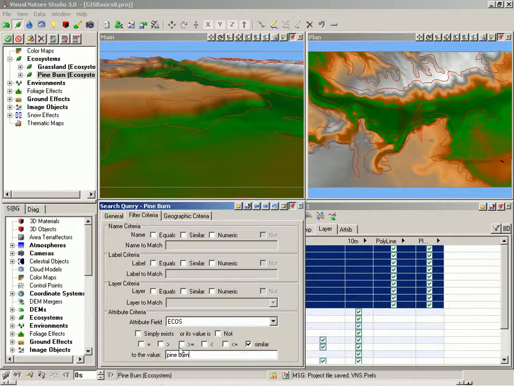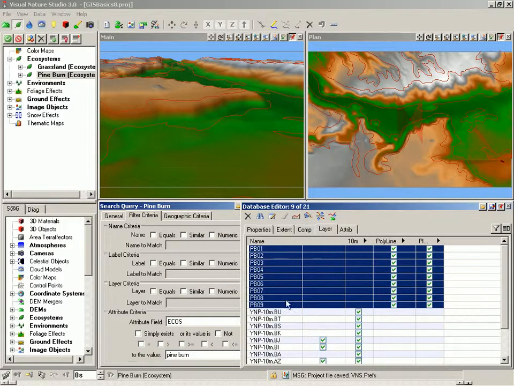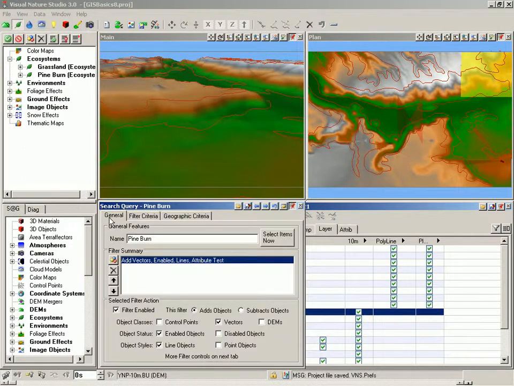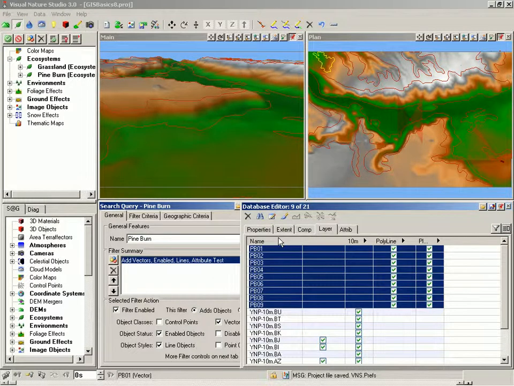We could also use equal to and type in Pineburn in capital letters, but similar avoids problems caused by case issues in the original shapefile. Back in the database editor, select one of the DEMs to deselect the PB vectors. Search query, general page, select items now. This is going to test our search query. We must have done it right because all 9 PB vectors are selected as they should be.